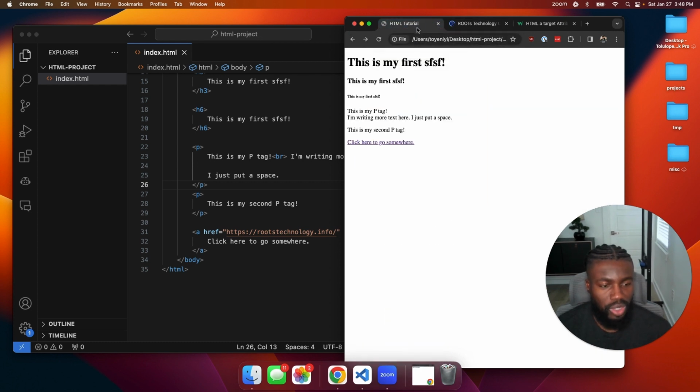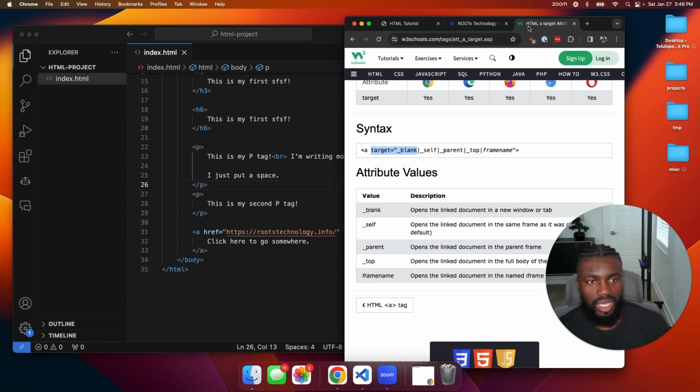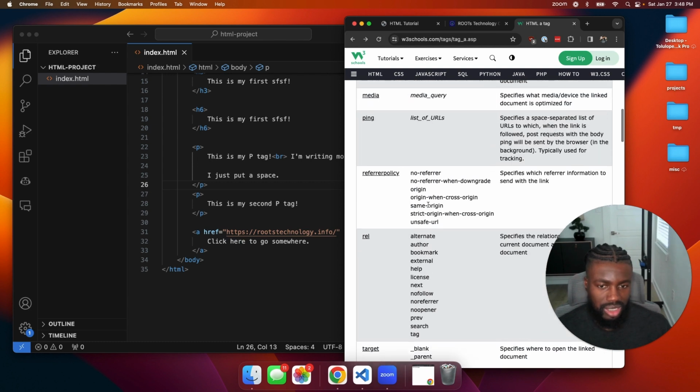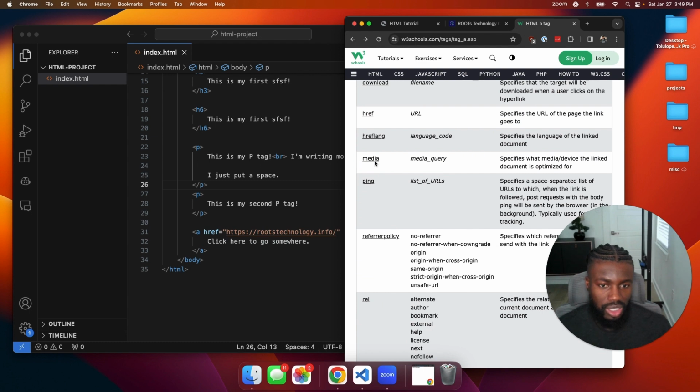So my original web page is still here. All right. The href and target are the most important attributes you need to know for the anchor tag. Anything else, you can just Google. Anything else that you're trying to do, you can play around with all these different attributes. You can click on them to see examples of how to actually use them. But now we need to move on to the next HTML tag that you need to know.